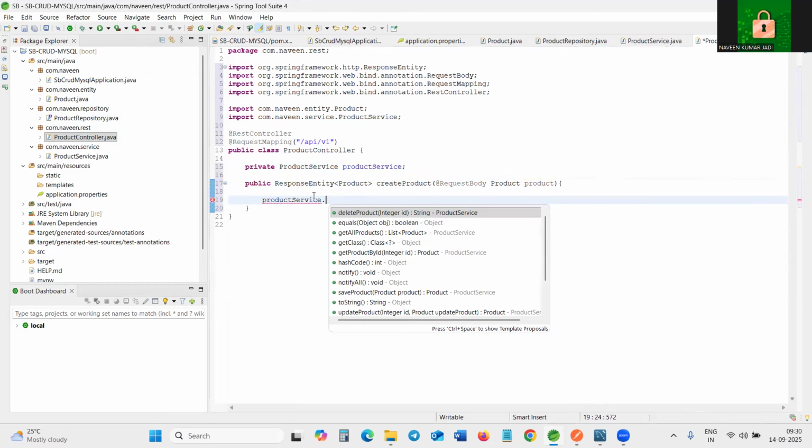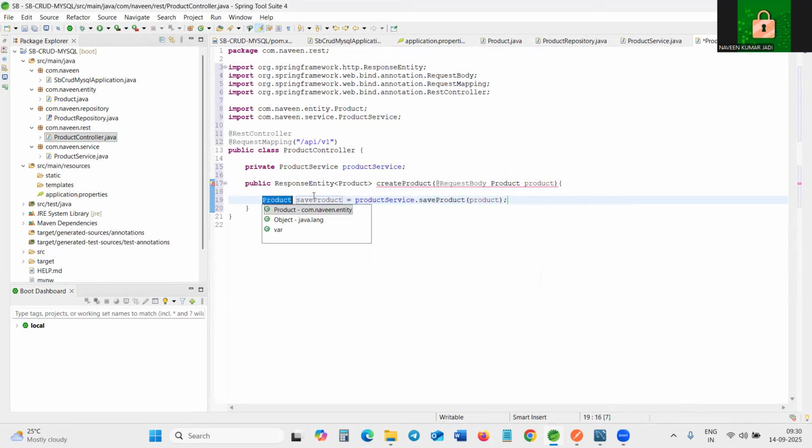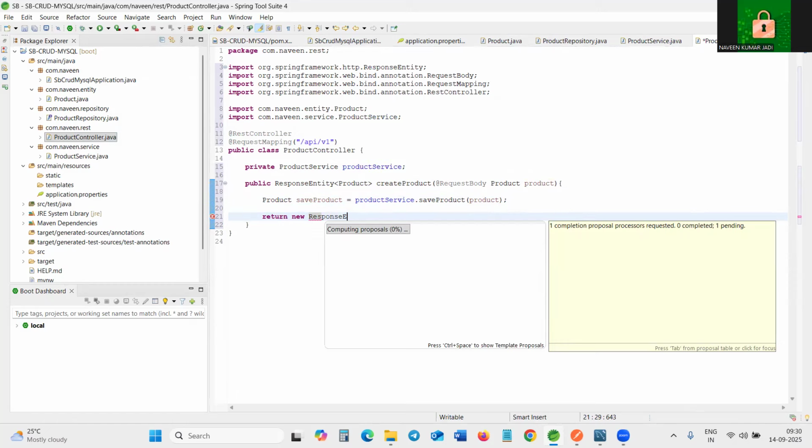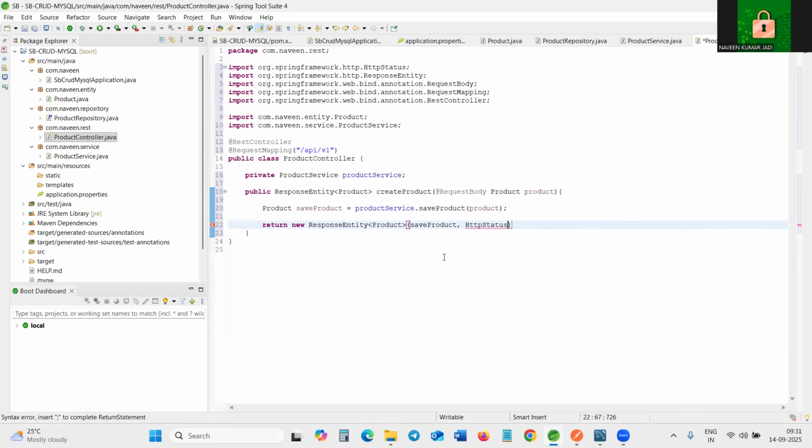Call from the product service. I created saveProduct. I am returning the saved product to ResponseEntity. Here I will give one is the saved product and one more is the HTTP status. HttpStatus.CREATED, which gives 201 created.